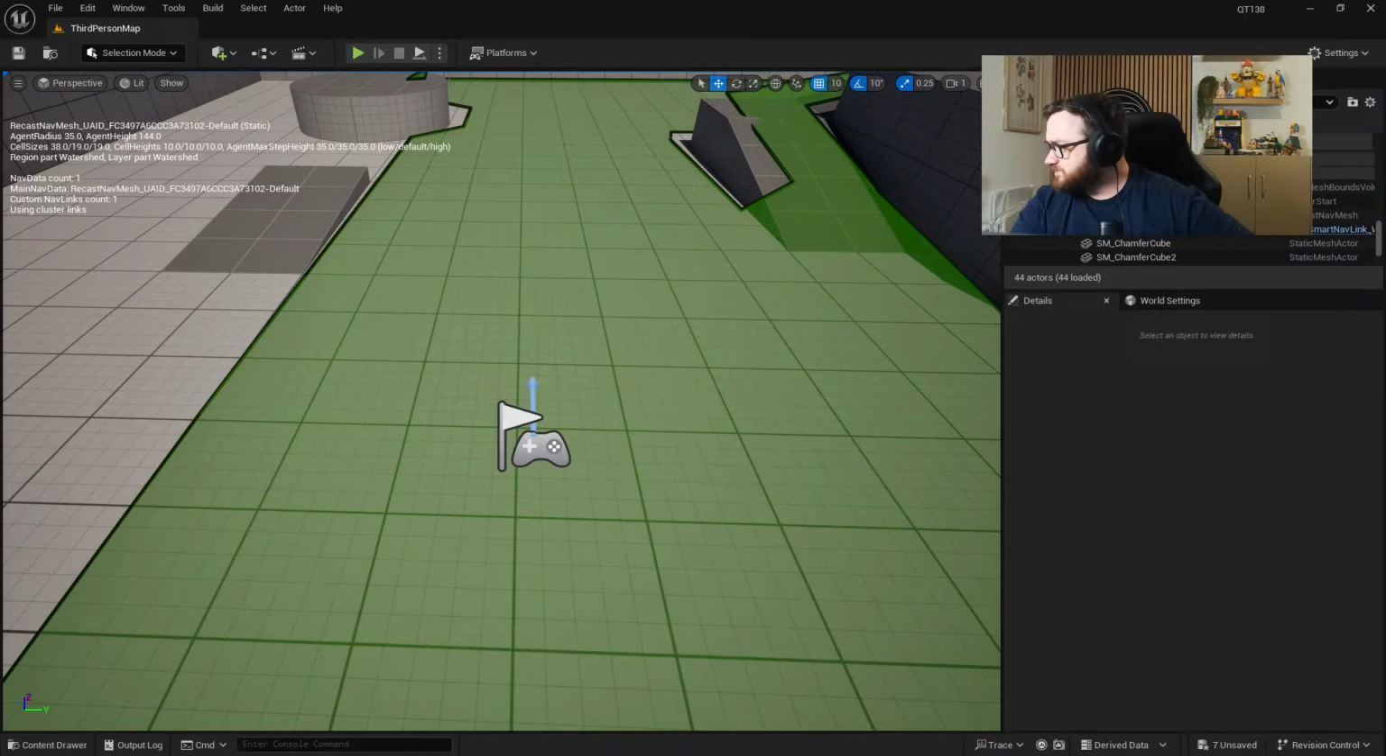Next question. I've been following along with the arcade kart series. I'm wondering if there's anything I would need to change if I were to make it local split screen multiplayer. I don't think so.